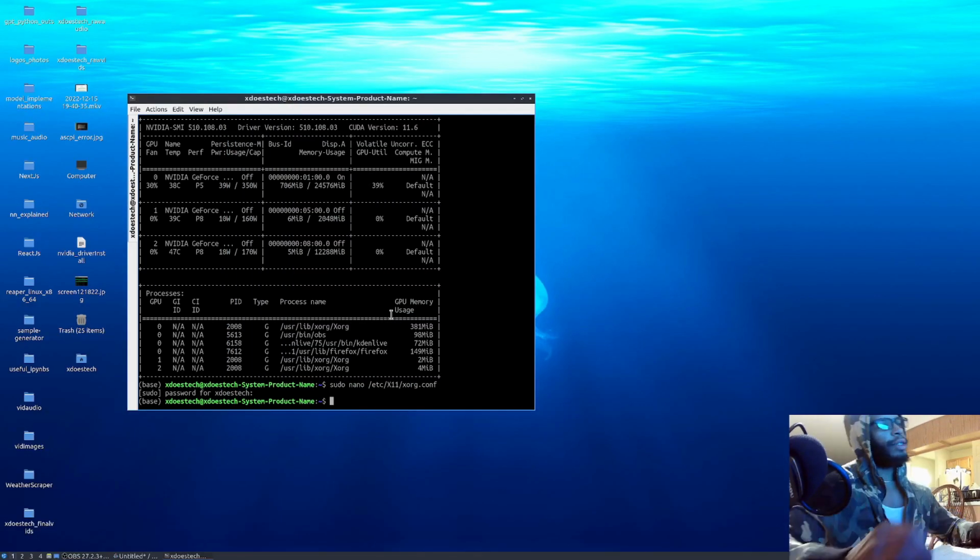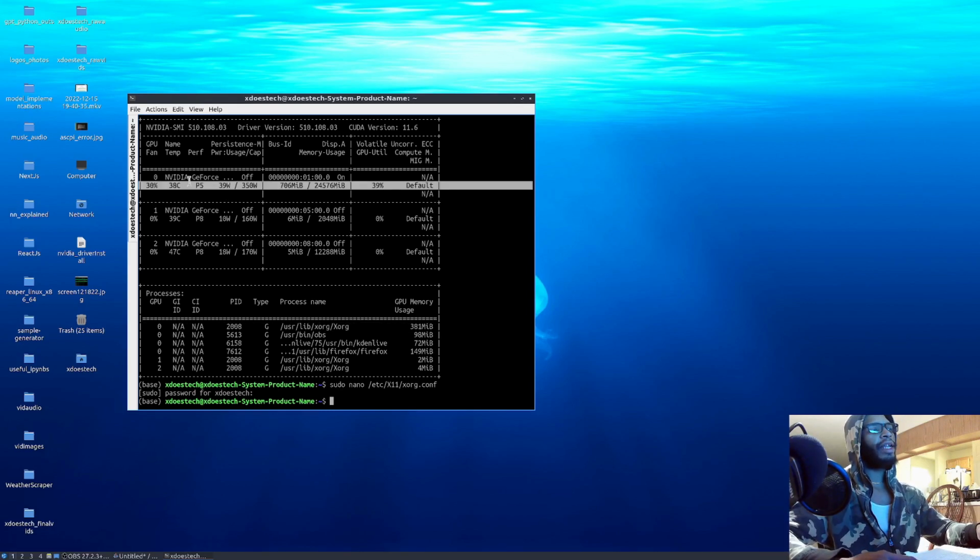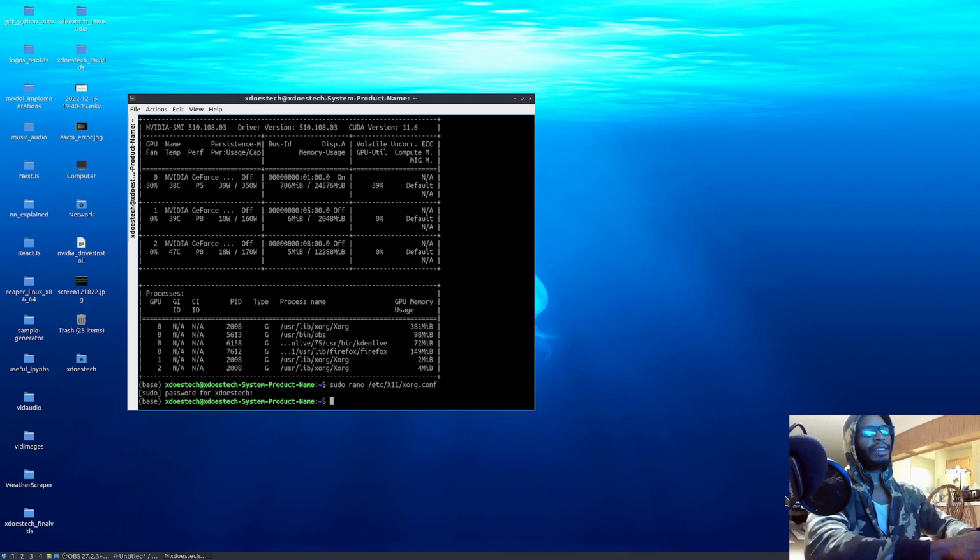Alright, so here we are. You should see the nvidia-smi and you should be able to see your GPU. Now we look here, we see we have the Xorg all over the place. We don't want the Xorg running on the devices that we want to use for machine learning or doing our training. We only want it running on the GPU that we're using for display, which right now it's trying to use the 3090 as the display GPU.